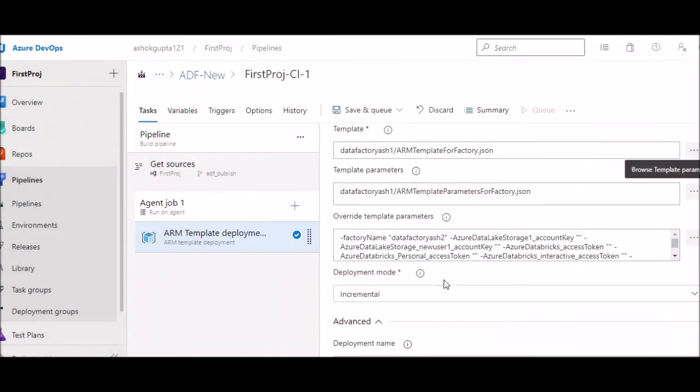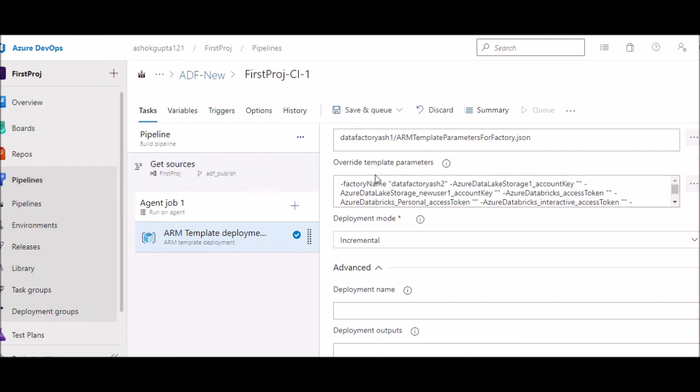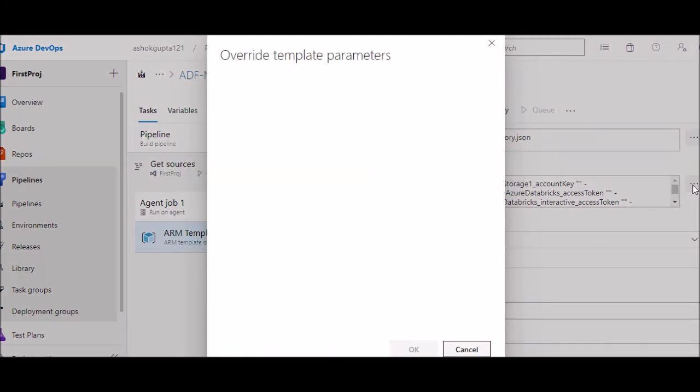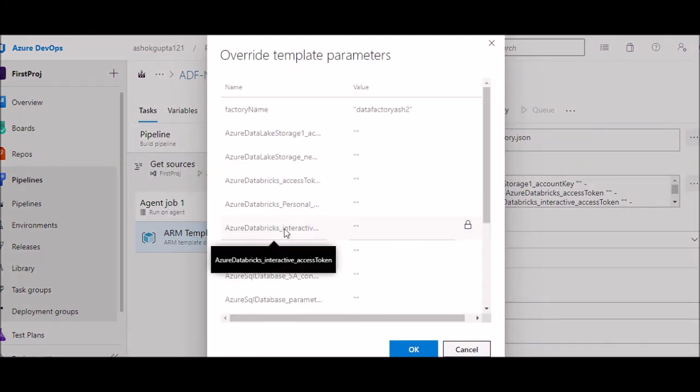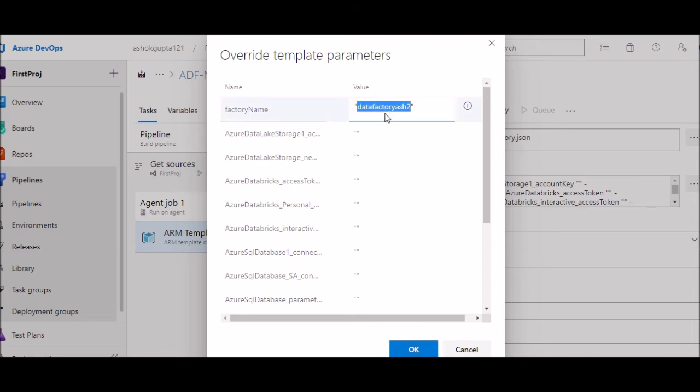because when you're promoting your code from one environment to another, your links will change, right? Suppose you are using Azure Data Lake Gen 2, you want to use one data lake for the dev environment, another for your test environment or for UAT, right? So right now here, the factory name, right? Now where do you want to deploy? So that data factory name should come here. So let me replace this with data factory and hyphen new user one.